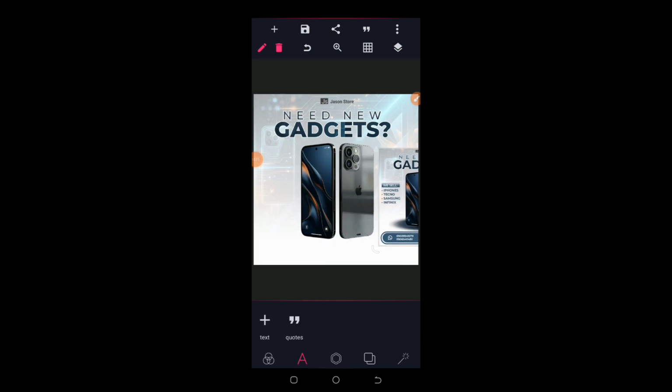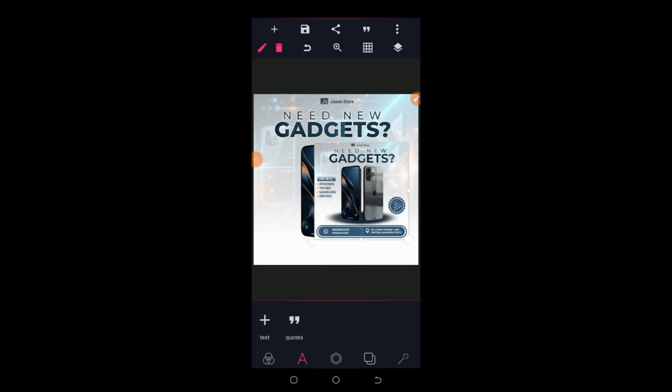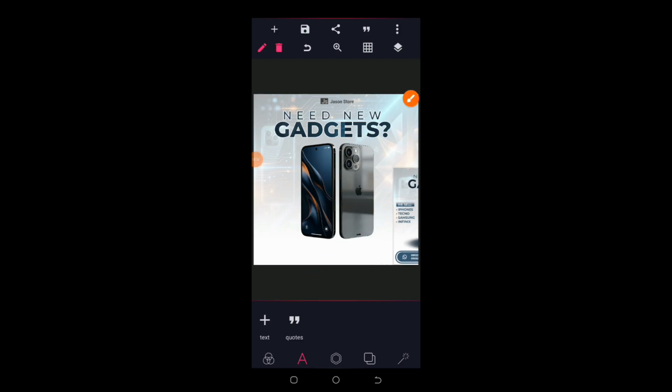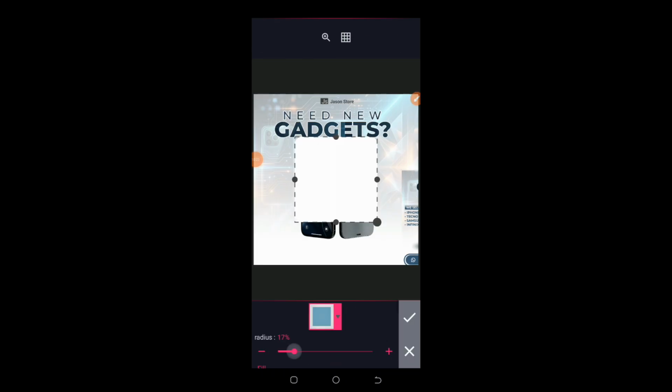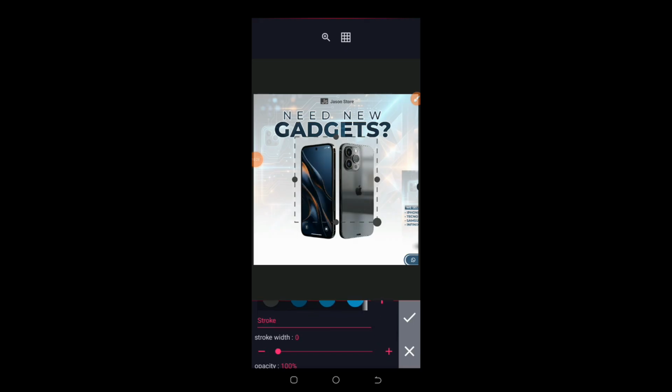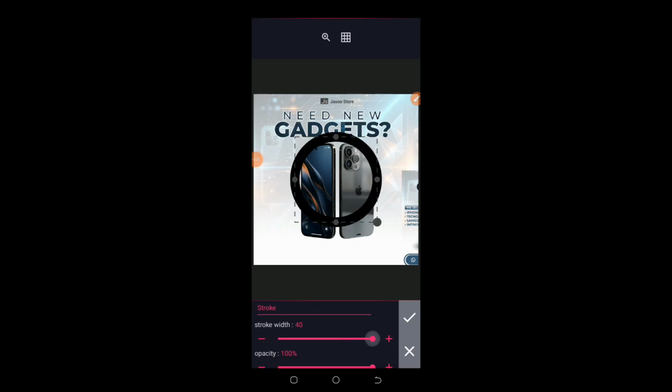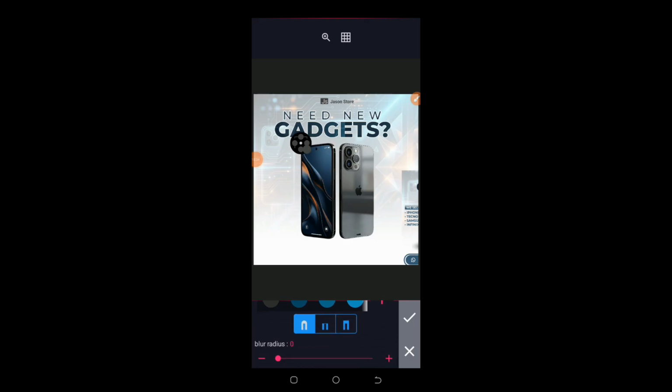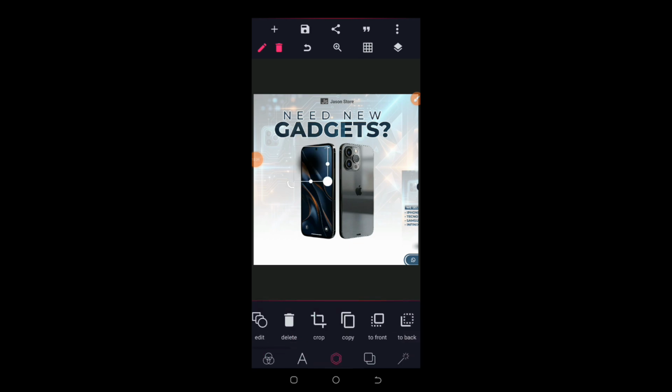Now I'm going to add this shadow down here. You see the shadow down here. I'm going to add it. So I'm going to use the shape. I'll change it to circle. Remove opacity. Go to stroke. Add stroke 100%. Reduce the size, and then go to blur. Increase it to the highest. And now drag it like this.